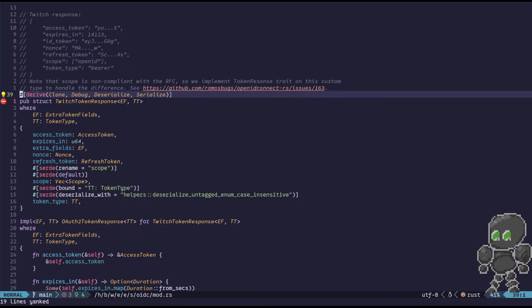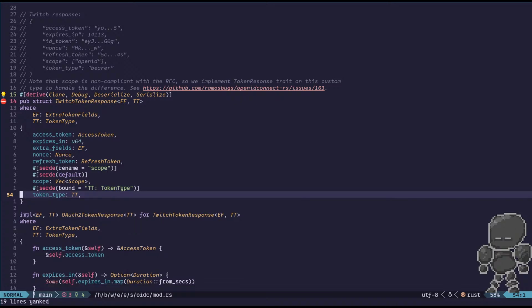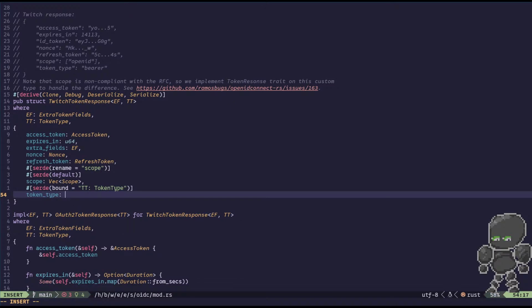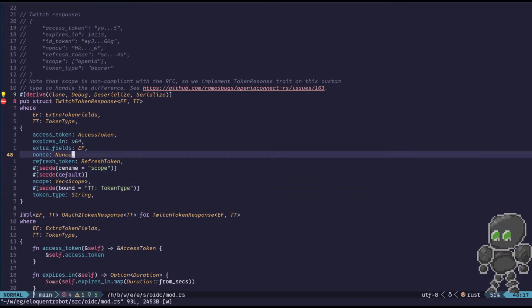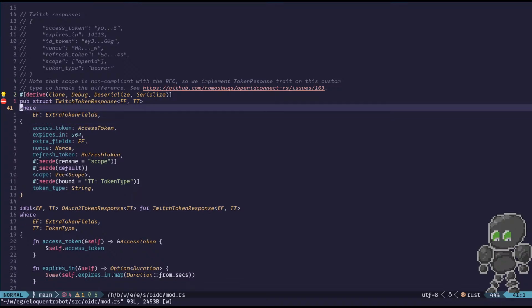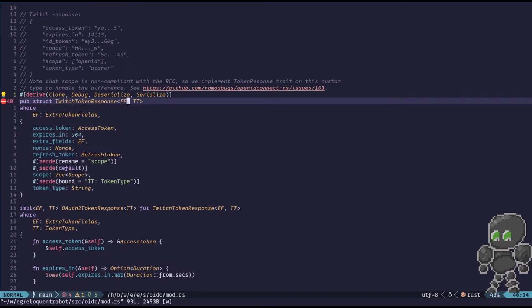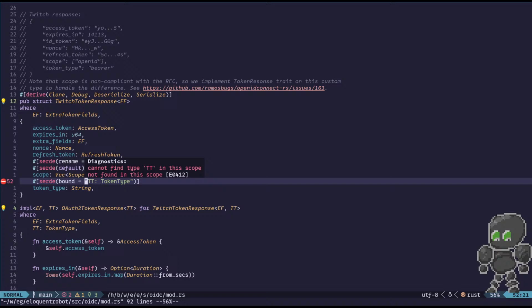But I think this custom helper is not helping me. And since I know that token type is always going to be bearer, why don't we just do this? I mean, token type is bearer for Twitch. So take token type out of it and see if that improves matters. One generic parameter. Oh yeah, so get rid of that.